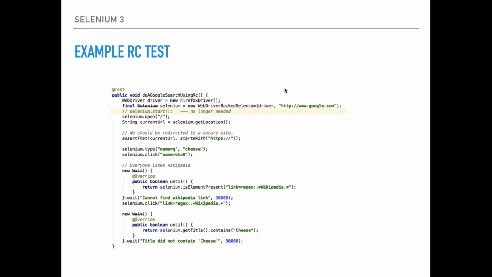Here, because we wanted to use a Firefox driver, we create a new Firefox driver, and then we use a WebDriver-backed Selenium. Because our browser is already loaded, there's no need for us to call Selenium start, so we delete that line. The rest of the test is unchanged. Now, if you've got good encapsulation in your test frameworks and the way you've constructed these things, you should only need to make this change in a couple of places, and your test should continue to work. Particularly if you've been using patterns like page objects and so on and so forth.